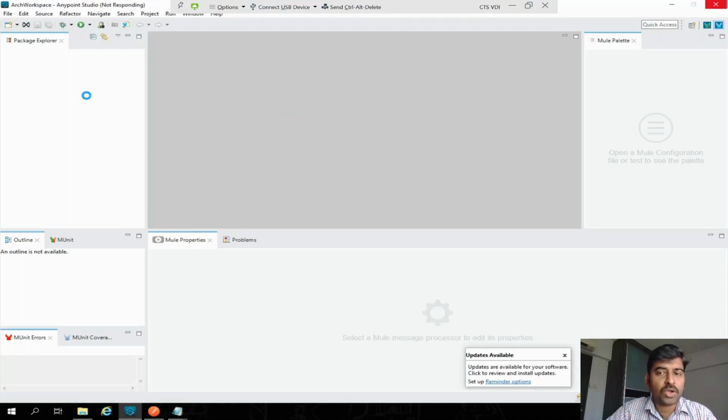So once we create the project, how we are going to trigger this particular flow is we are going to add an HTTP listener. So we are going to receive the request to our Mule flow via the HTTP listener, and once I receive it, I'm going to post some data to IBM MQ.